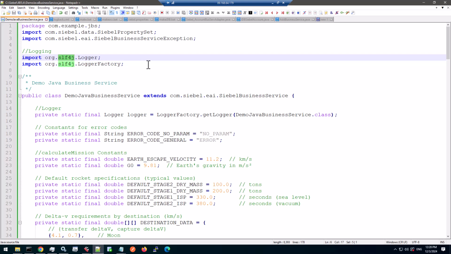So the benefit of importing those files is you don't have to download them, find them on the internet. They are provided with Siebel, with your current Siebel version, provided that it's modern enough to use SLF4J, which replaced Log4j a long time ago. And so you can import these libraries and you will find the jar files in your Siebel folders.